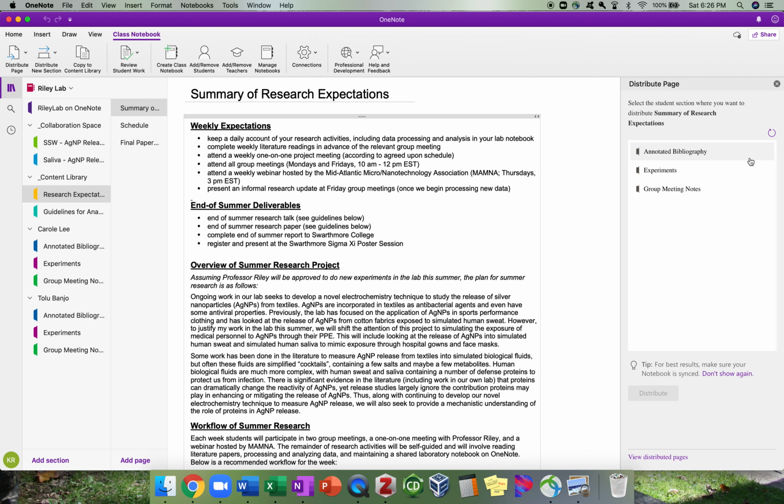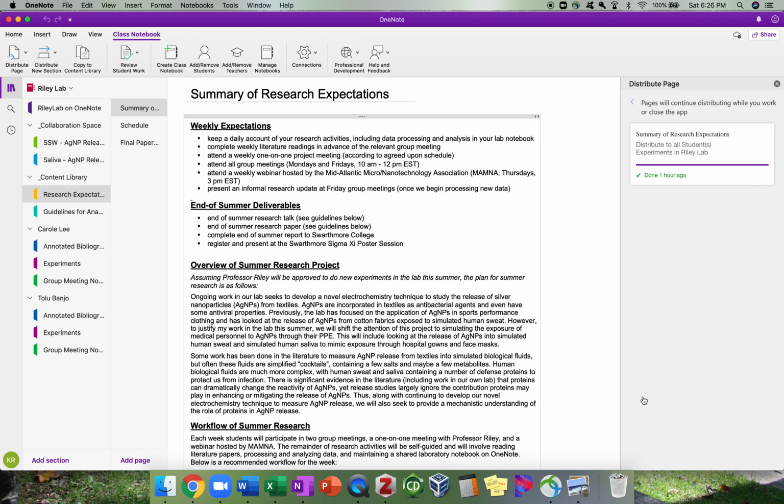And then on the right here, it'll say, where do you want to distribute this page within the student's notebook? So again, here are the three sections that I set up in the student's notebooks. And so I can say, I want to put this in group meeting notes, and then I click distribute, and it takes a little bit of time, but what it's going to do is insert this page into group meeting notes for Carol and for Tolu, and it looks like it's done.